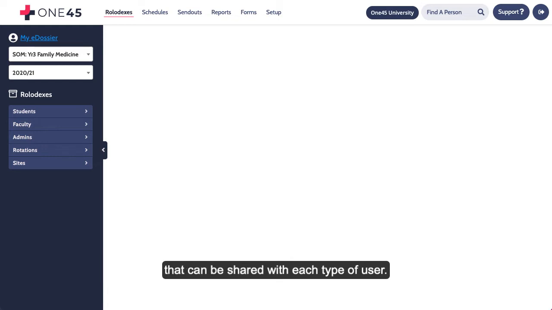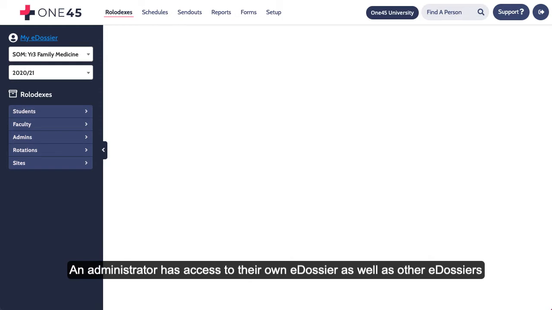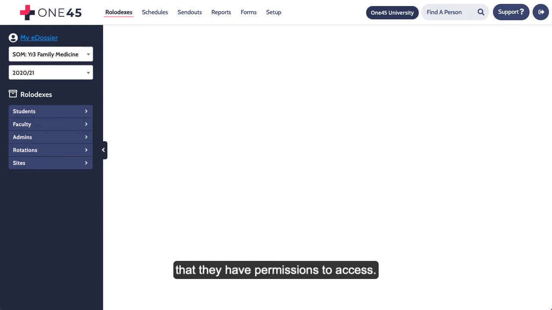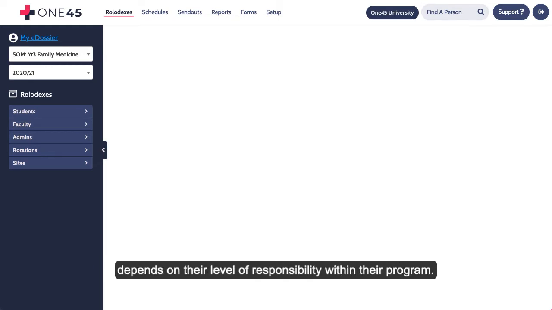Those resources can be shared with each type of user. An administrator has access to their own eDossier as well as other eDossiers, and this allows an admin to manage their own personal details as well as manage the details of the people within the programs that they have permissions to access. The level of permissions granted to an administrator depends on their level of responsibility within their program.